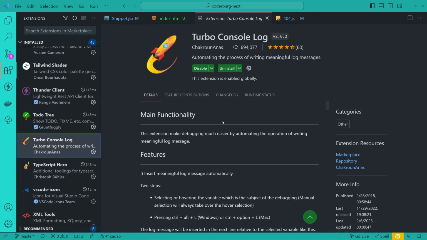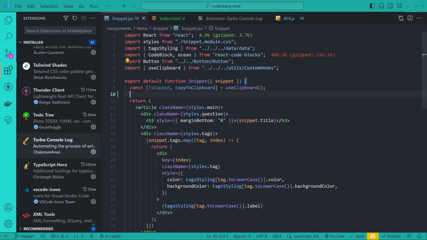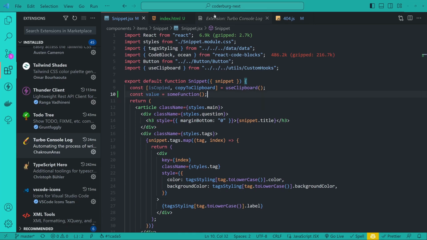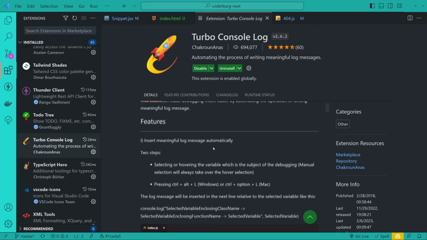Turbo Console Log. Working with JavaScript means you will log stuff to the console all the time. So for example, I've got const value, which is equal to some function which I don't know what will be, and I want to check what it'll be. So I can press Ctrl-Alt-L, and it will create this snippet, which will write the console log. File is named snippet JSX, line 11. The function or the component is called snippet. The variable is called value, and then you'll have the actual value of this variable, which is a better way to log stuff into the console rather than just logging the value, which will make your console filled with garbage soon.